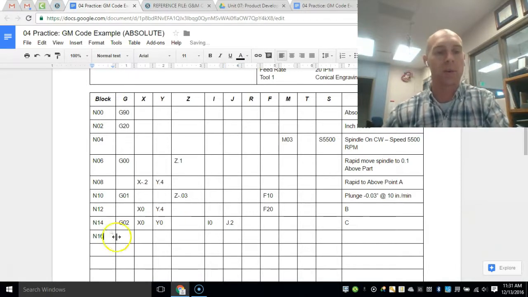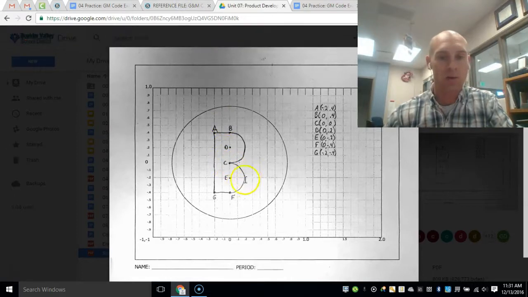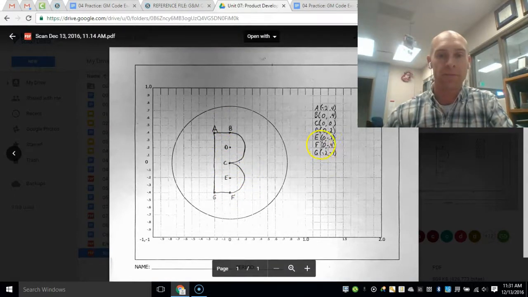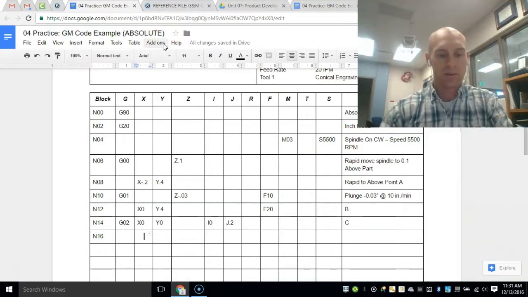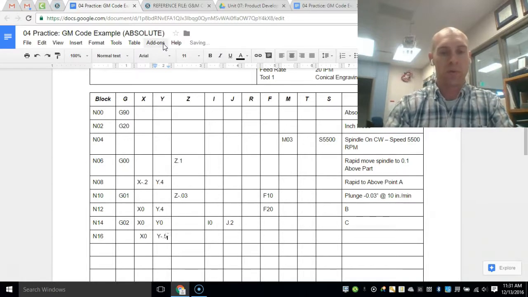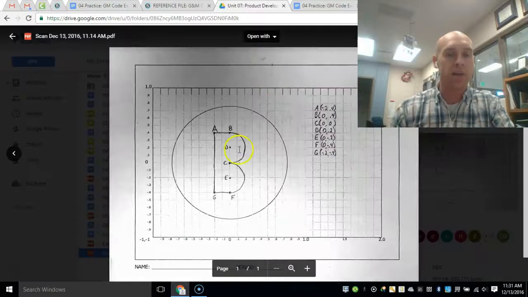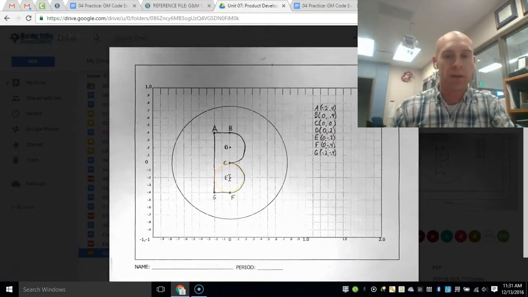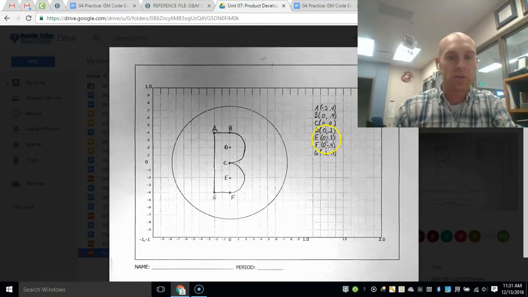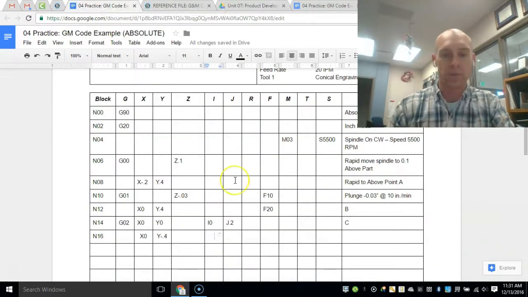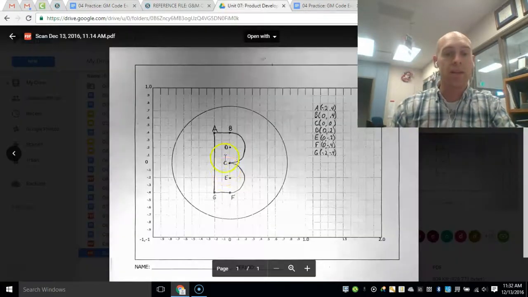Let's continue on. I'm going to continue to go circular because I ended at C, but now I'm going to go clockwise again to F. So F is X0, Y negative 0.4, and I don't need to retype G02. It remembers your last G code. And now I need my I and J. That's the coordinates of the center point. So the center point is 0, negative 0.2. That's the E. So I go to I0, J negative 0.2. And then I'm at F.